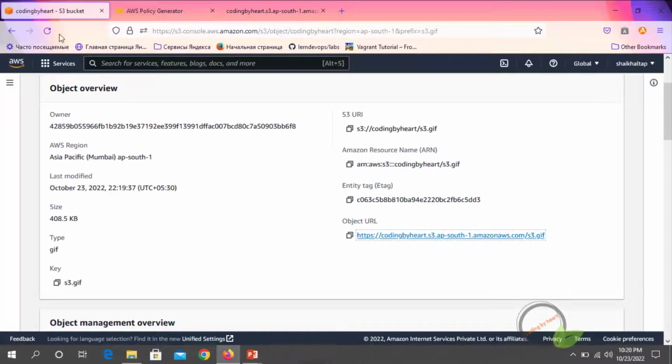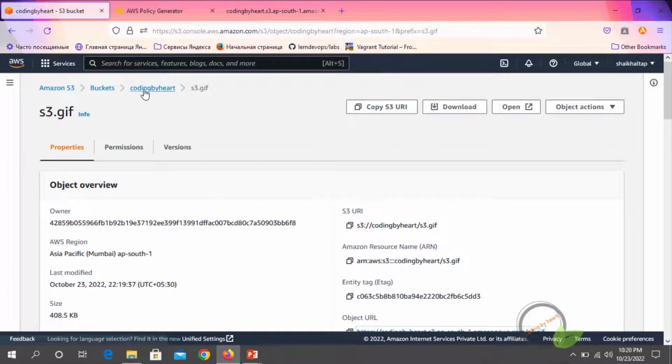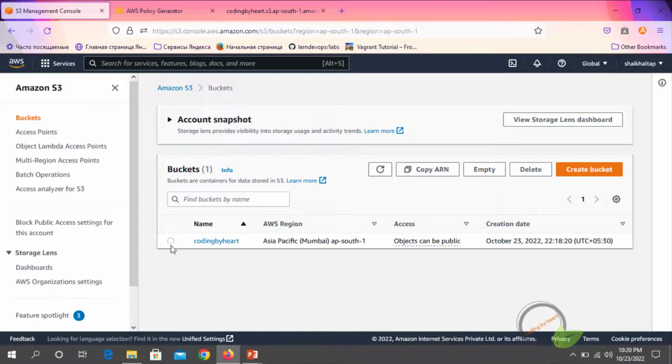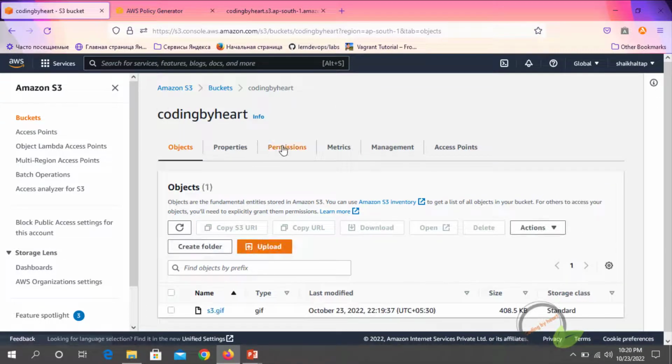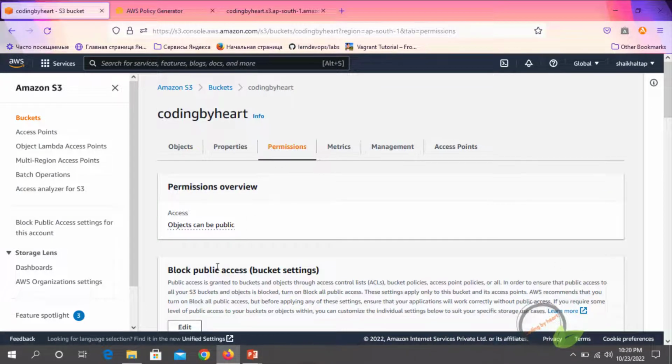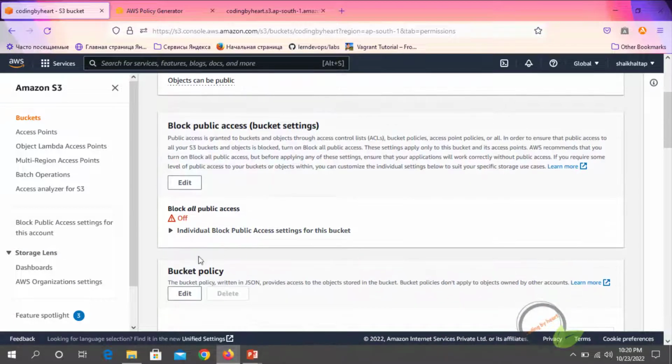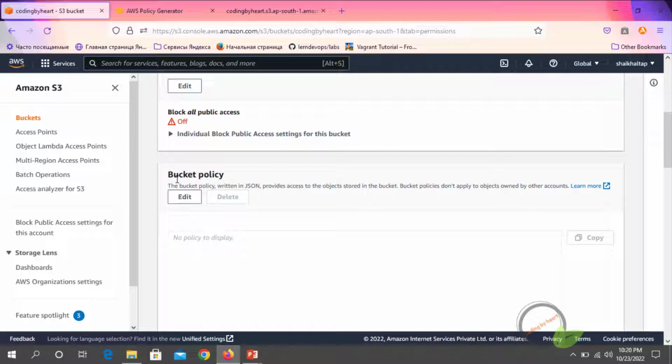Now you want to provide public access to that object. So just go to buckets, click on that bucket, select it and click on the permissions tab. Block public access is there. Yes, block all public access is off. Now you want to provide some policy to access that object. Just click on the edit button.